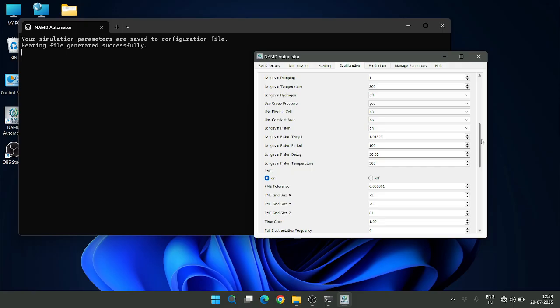Okay, so the value no in use constant area, like here, is related to the choice made in the field use flexible cell. Setting it to no would mean that the area can change. Using a yes value in use constant area would be more appropriate in membrane-based simulations.